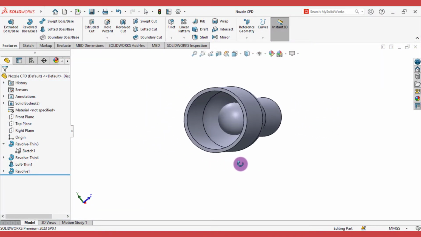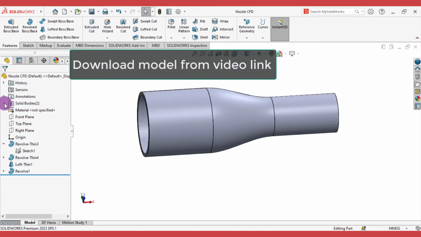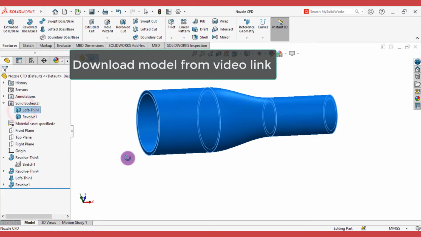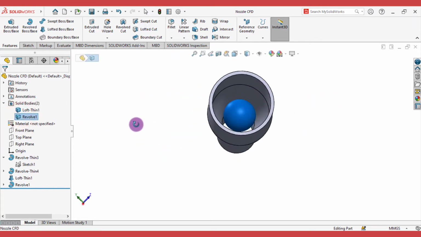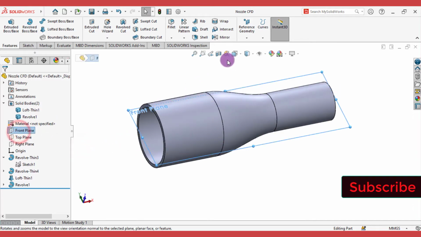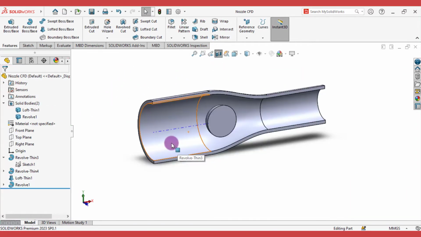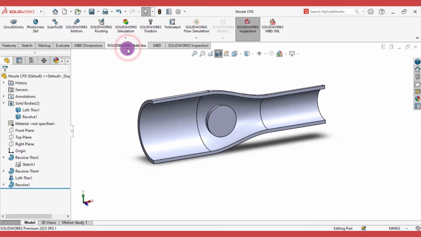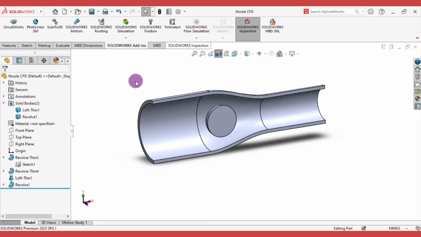So first of all, download the 3D model of this nozzle. This nozzle has an outer boundary and a sphere in the middle of it. And we'll perform CFD analysis on this nozzle. The download link has been given in this video description. Add the Solidworks Flow Simulation module and wait until it appears in the tabs of Solidworks.